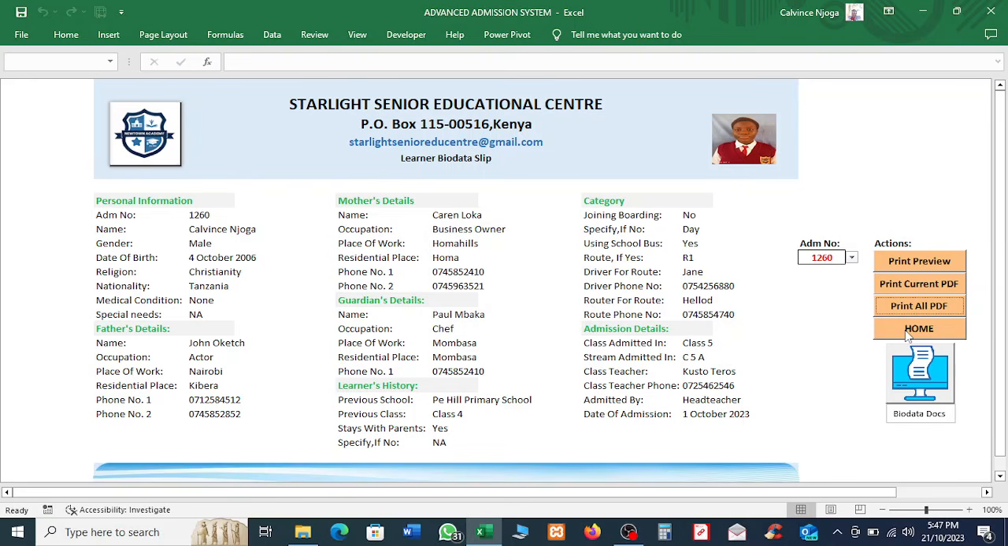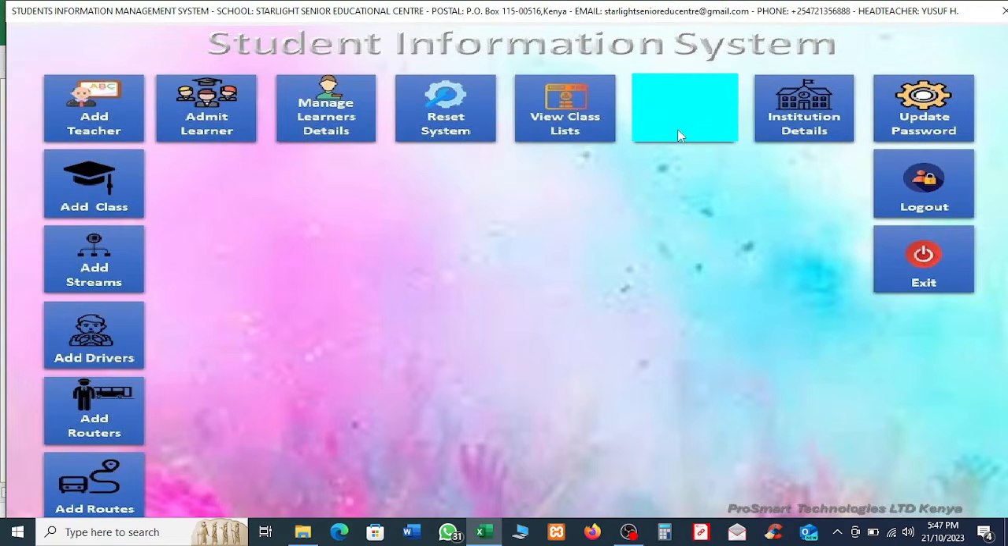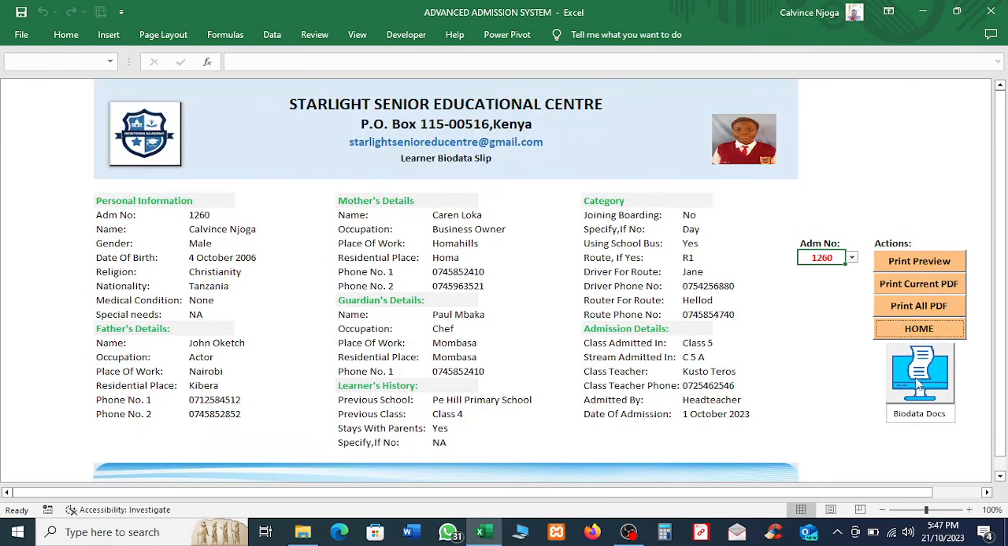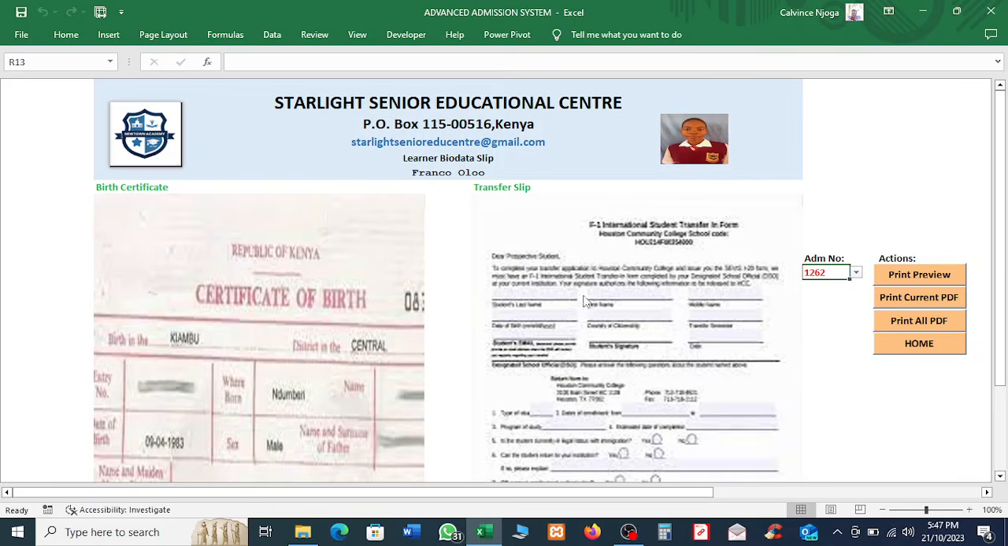So then we can go back home. Okay. So now let me just go back here where we are viewing the slips. So you can also change the admission number here. Everything changes. So we have the birth certificate, we have the transfer slip, and then we have the photo of the student here. So you can change them the way you want.